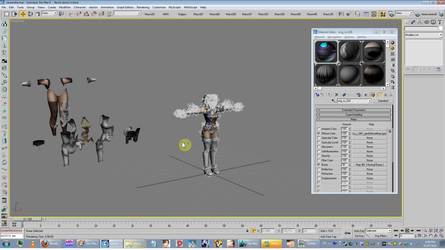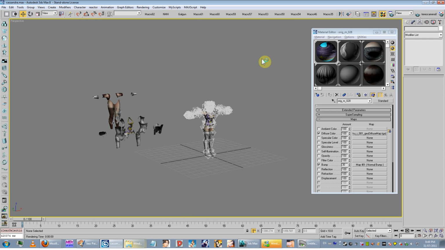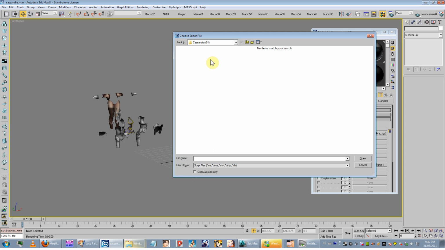The only thing I don't want to export is this stuff. So in my script, before you export, make sure you toggle selection only. So let's run through that now. I'm going to go to run my script.